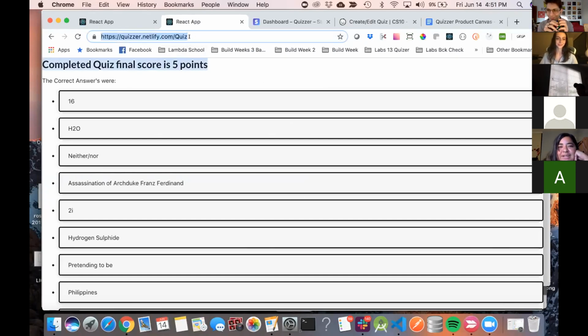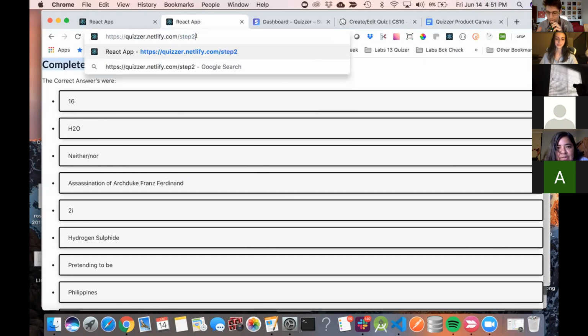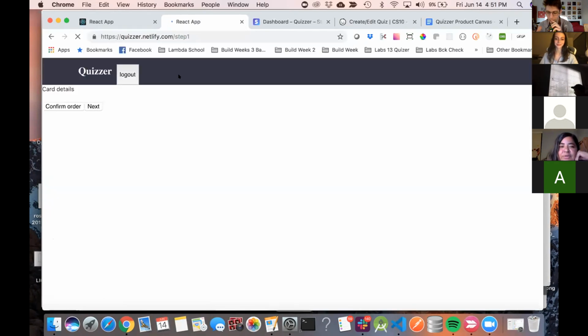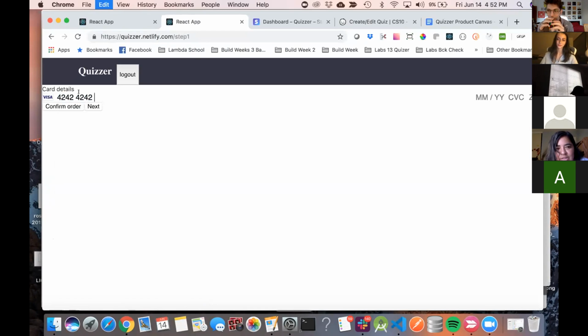And another thing that's pretty neat is the Stripe is working. Let me see. Hold on one second. Let me pull it up. So for Stripe, we put in our card, and we're using the test numbers.